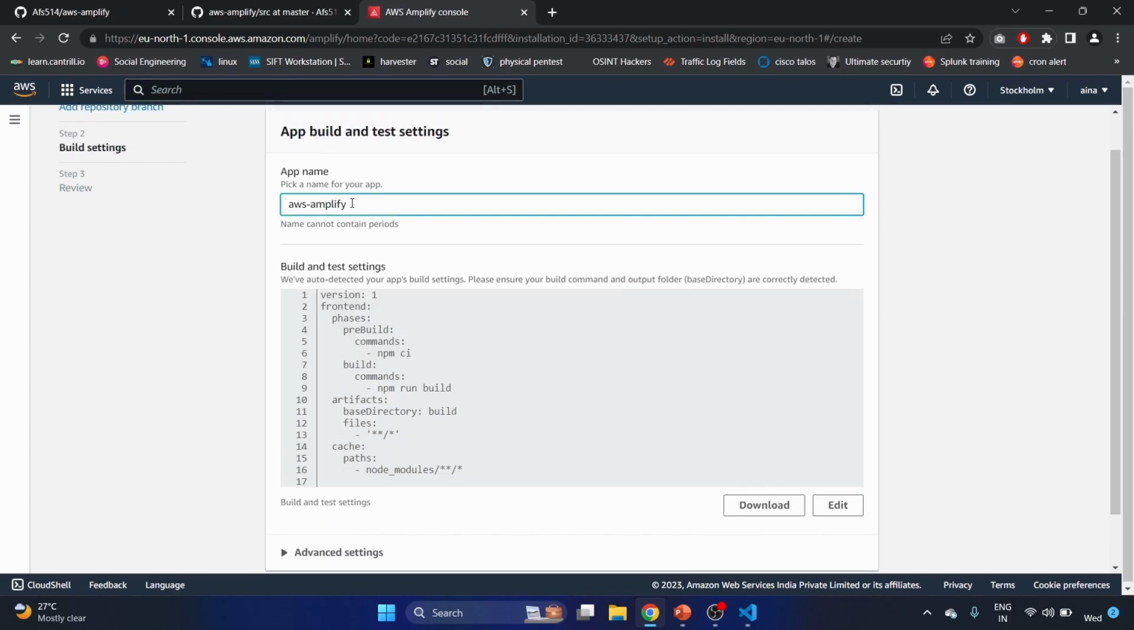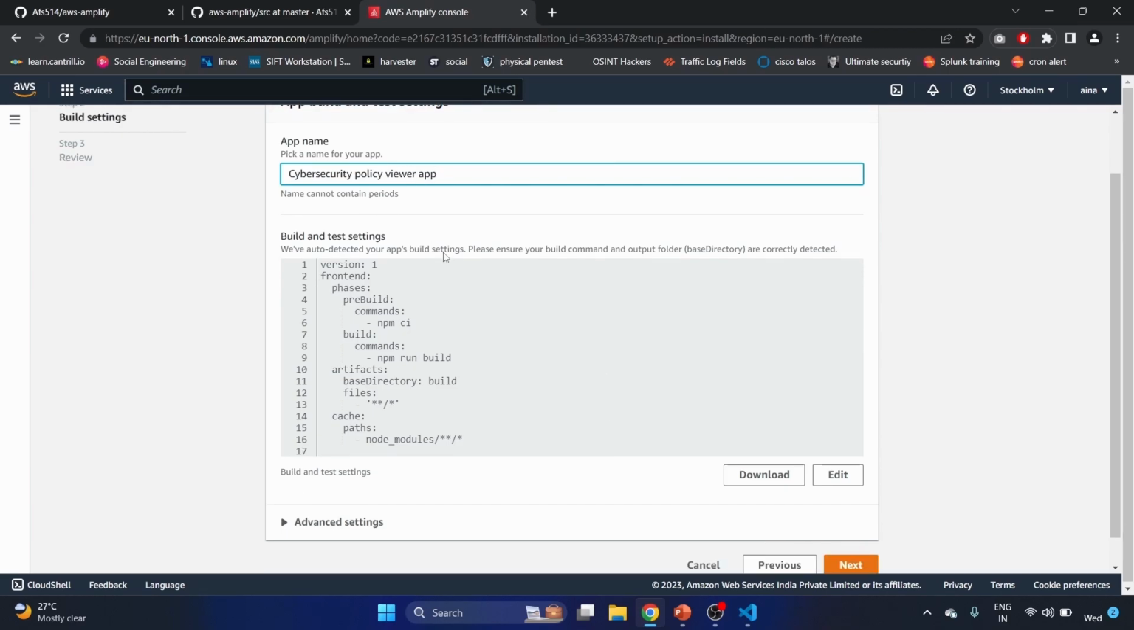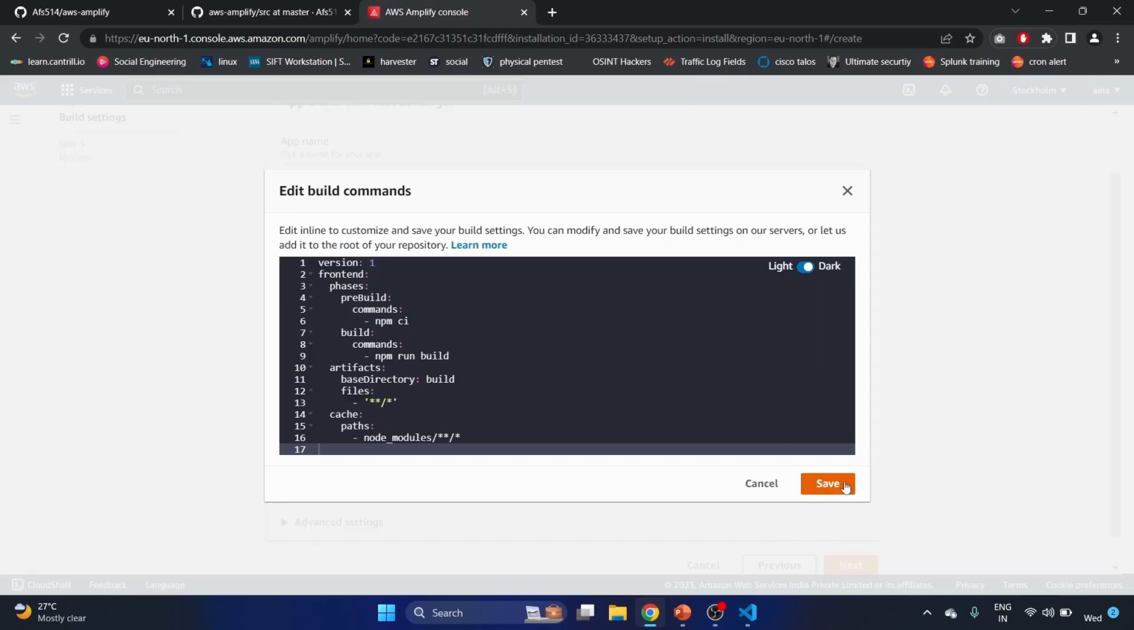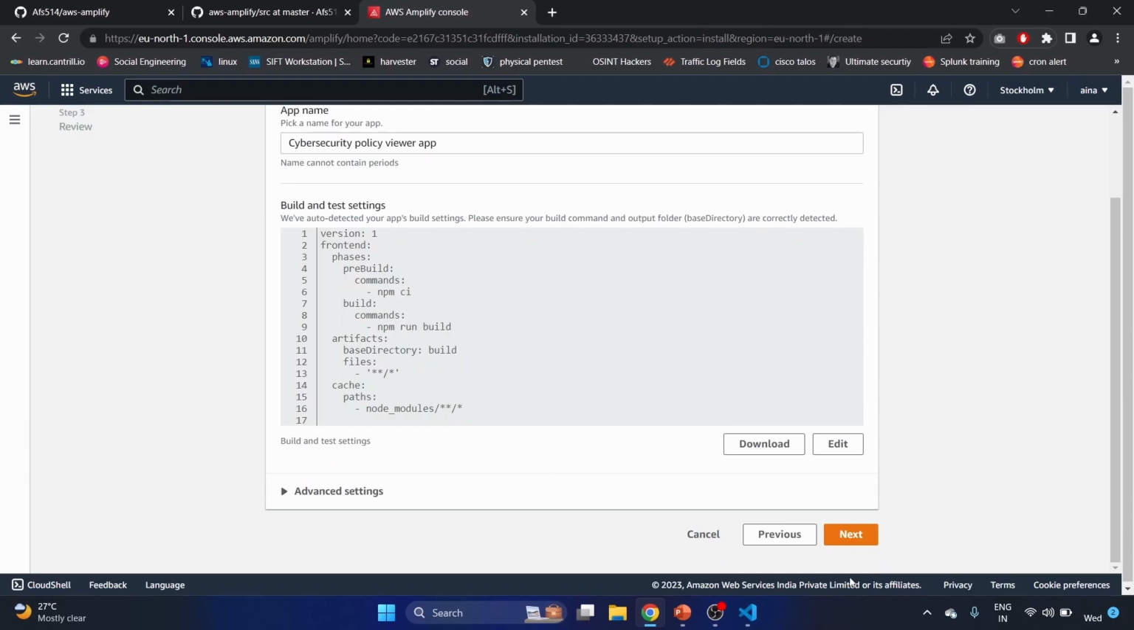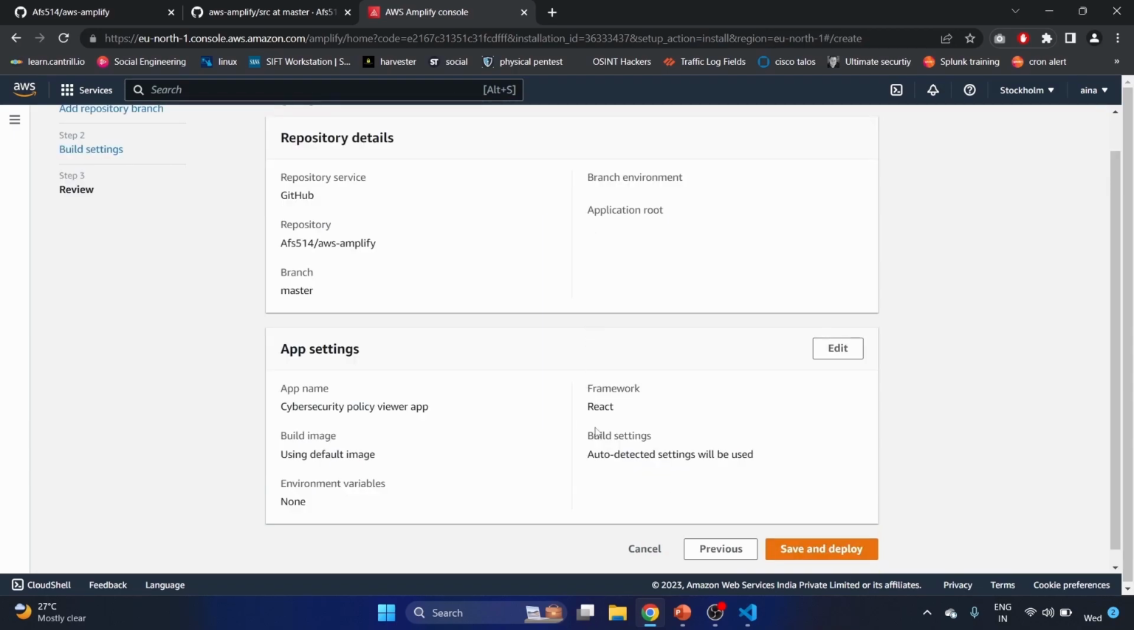And the app name will be Cybersecurity Policy Viewer. And these are the build and test settings. The command npm, okay, it will install the dependencies, by the way. Then npm run build, and the base directory, the output directory, build. It will find the build output directory. And I am fine with the code. Let me save it. Okay, let's click on next. Application root, framework React. Using the default image, okay. Save and deploy.